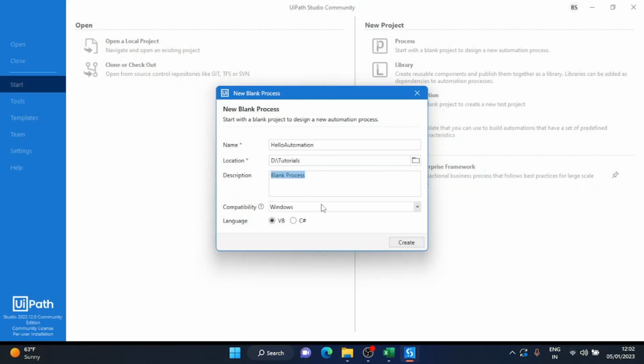Now in the description field, write the summary of what you are aiming to do in this project. This field will allow you to write 500 characters only. So I'll write: display welcome to automation journey. This message I want my bot to display whenever I run my bot.